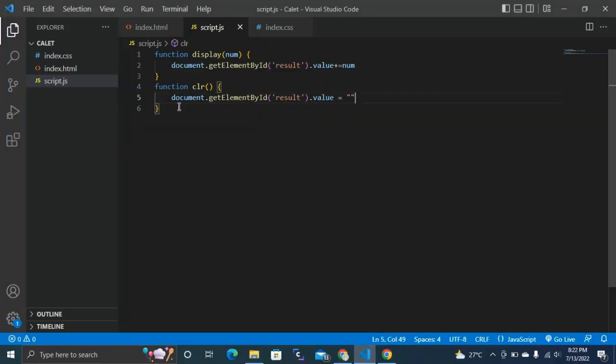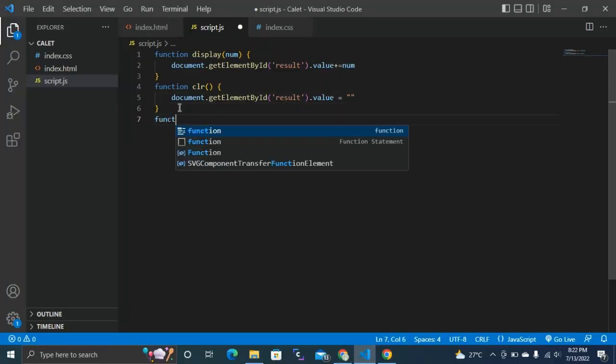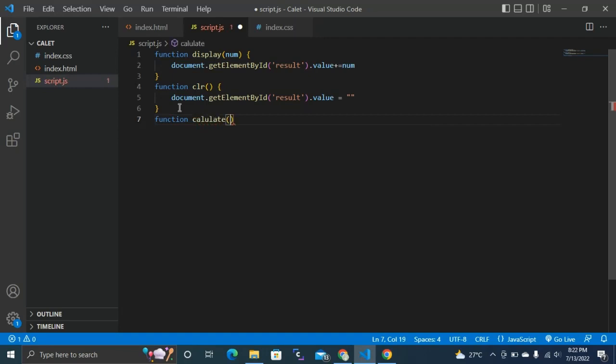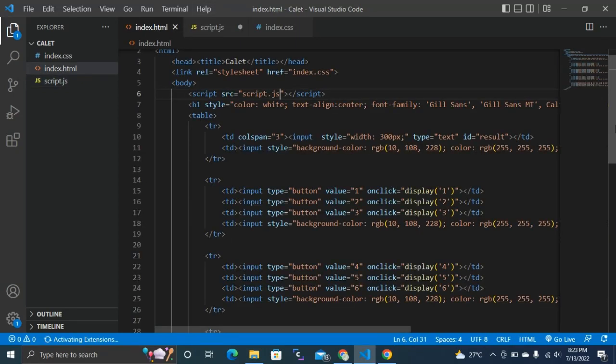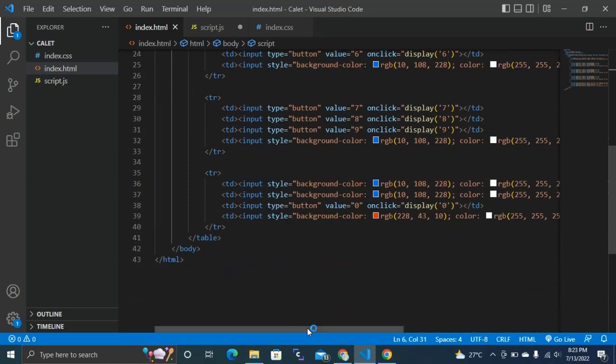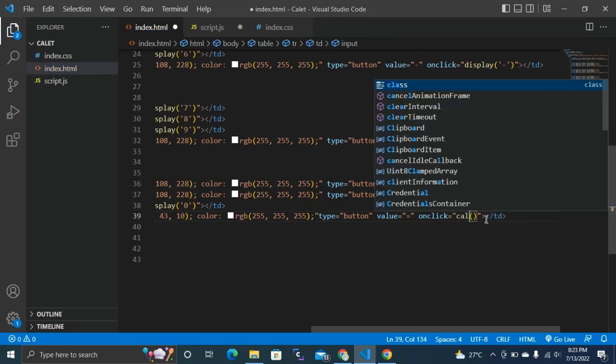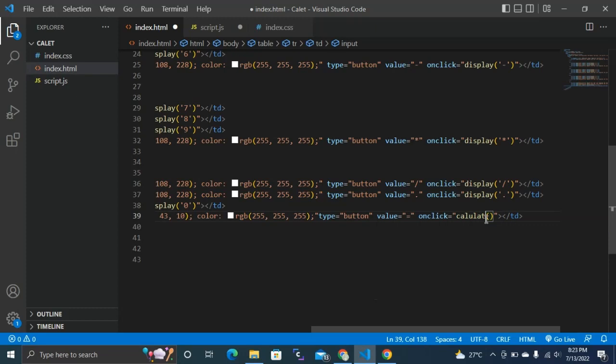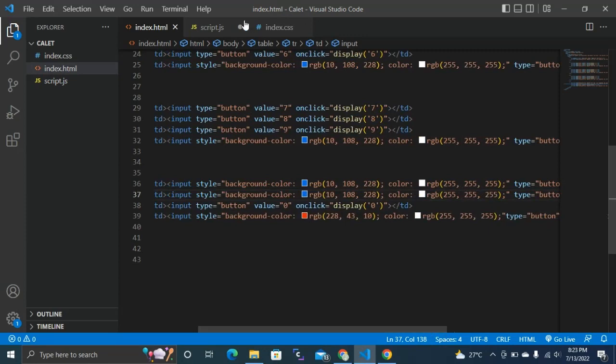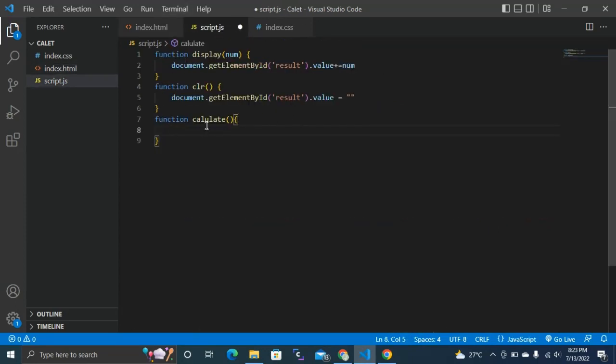Let's go to VS Code, and this is the main function that you're going to create: function calculate. Actually, this calculate function we have not defined in the HTML code. For that we are going to use it in the equal to sign. On click, it's not going to be display, it is going to be the calculate function. Also save the changes, because it will not save automatically.